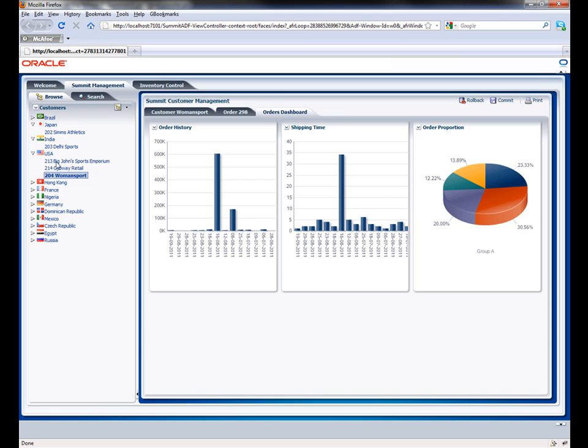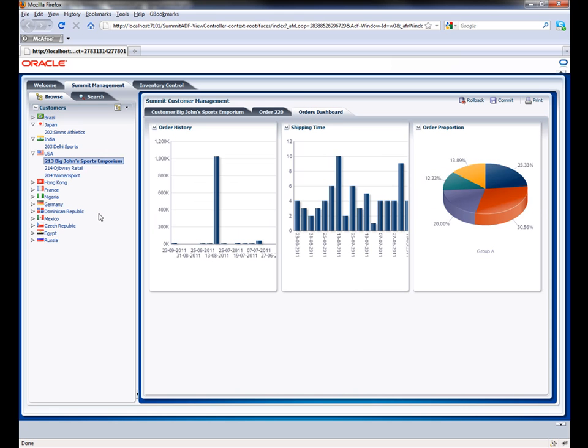And you can see how easy it is to build really nice looking dashboards very quickly. I didn't write any code to do this. So this is our full Summit ADF application, and this entire application is available on OTN for you to download. So you can take a look at the actual code and check my work here throughout the demo.